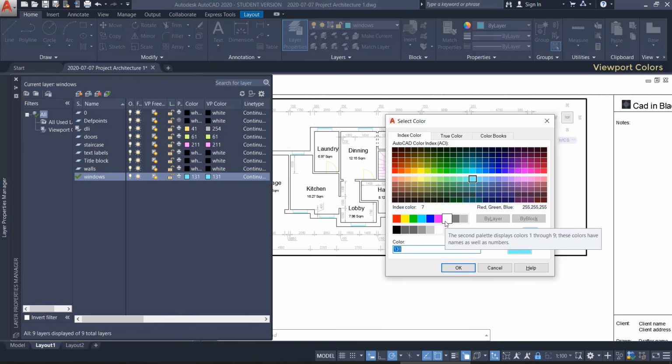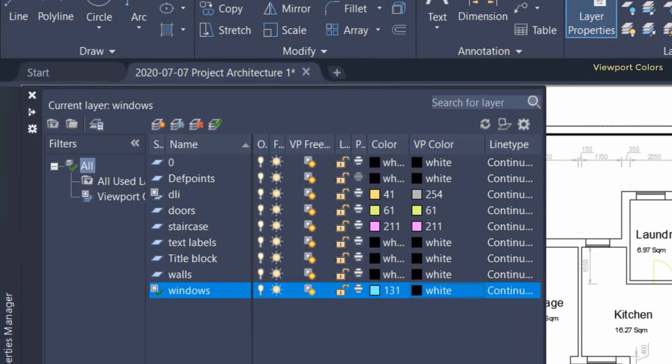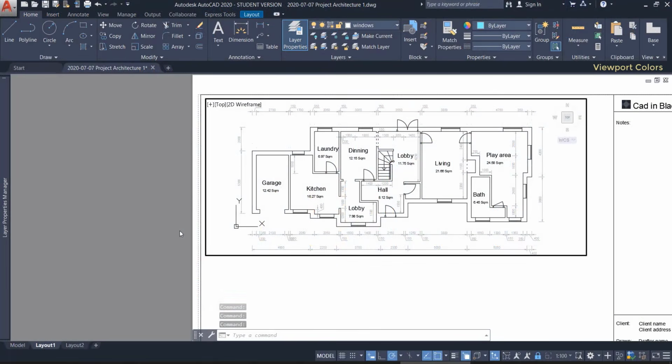And why this one? Because this color is white on the model space and it turns automatically black when you go to the paper space. So this is the result, the floor plan with all the dimensions on this viewport.